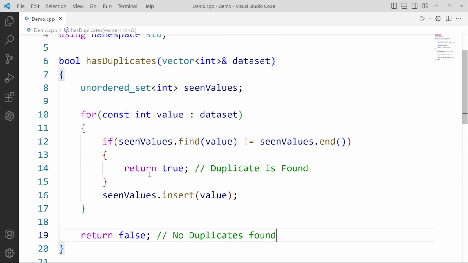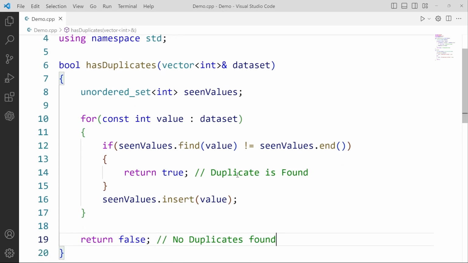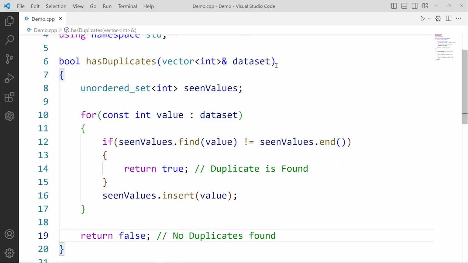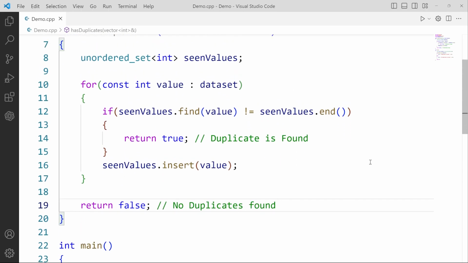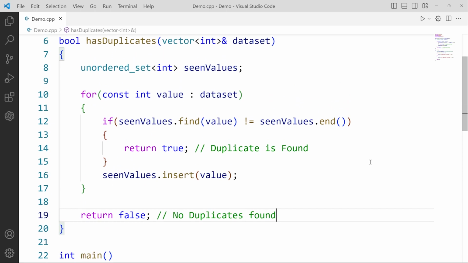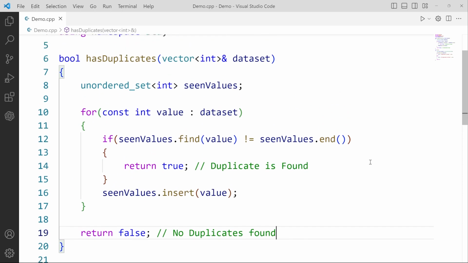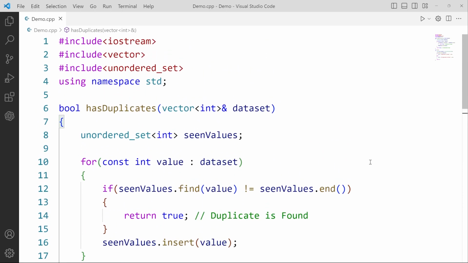All right, so this is going to be it. So seen values we are taking, so basically we are just comparing that if the found values are not equal to the seen values end. That's it, the end part. All right, so that is it for this question, guys.